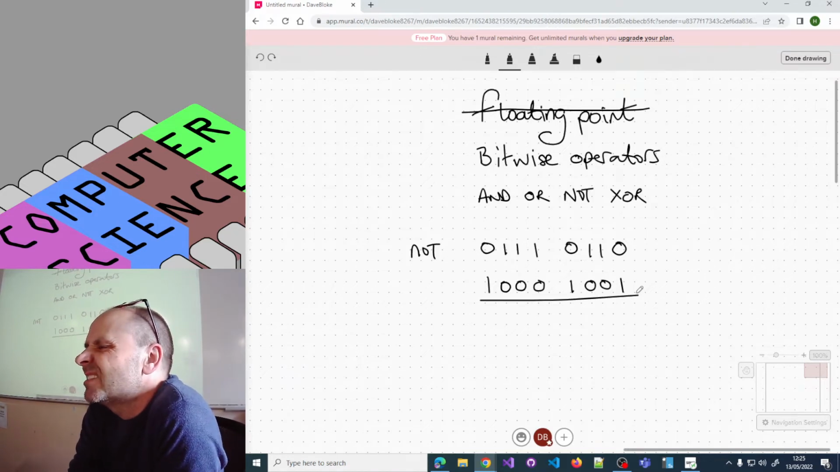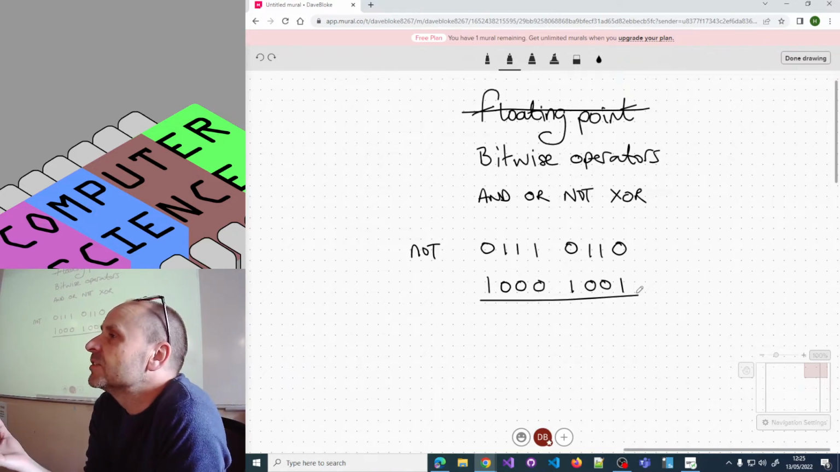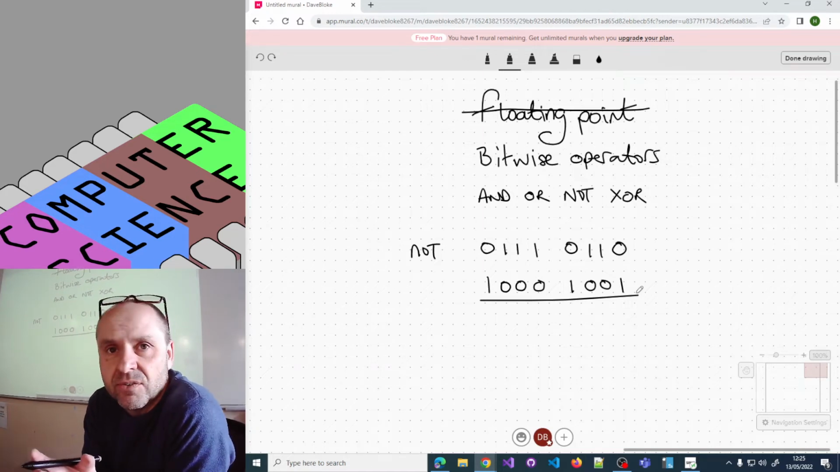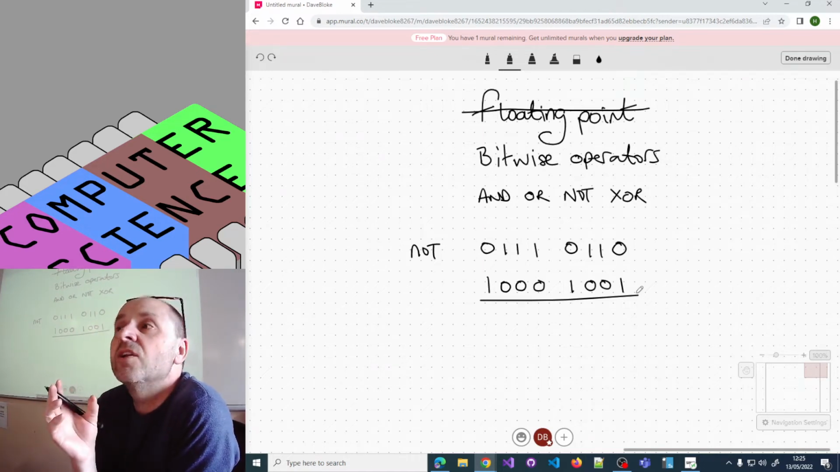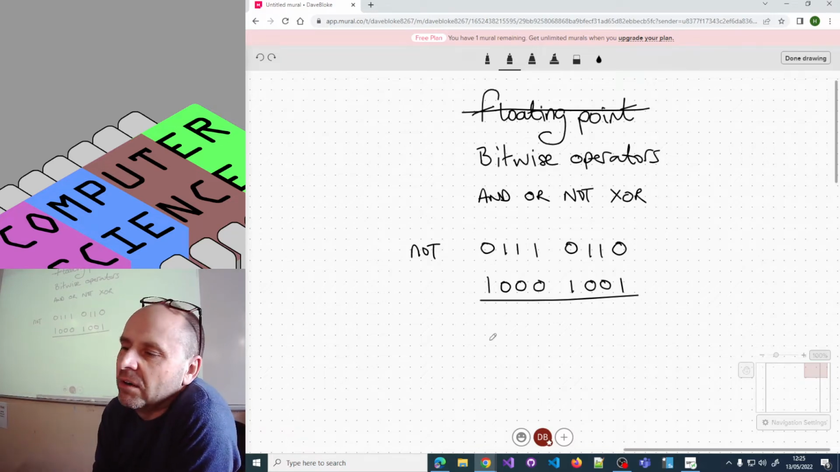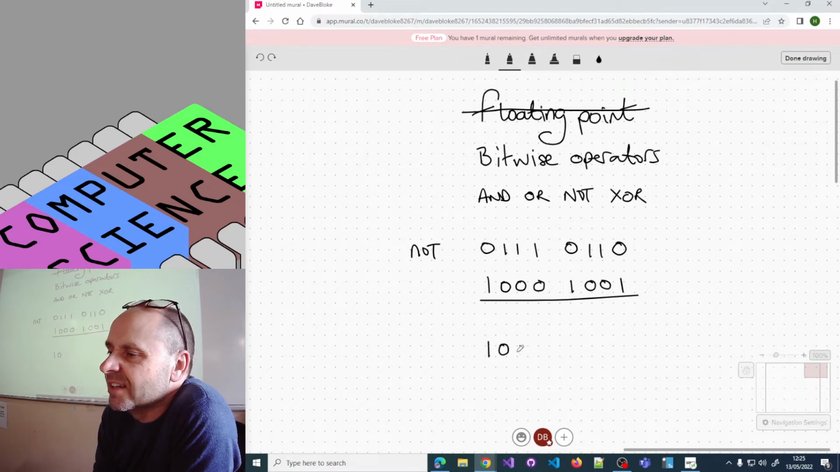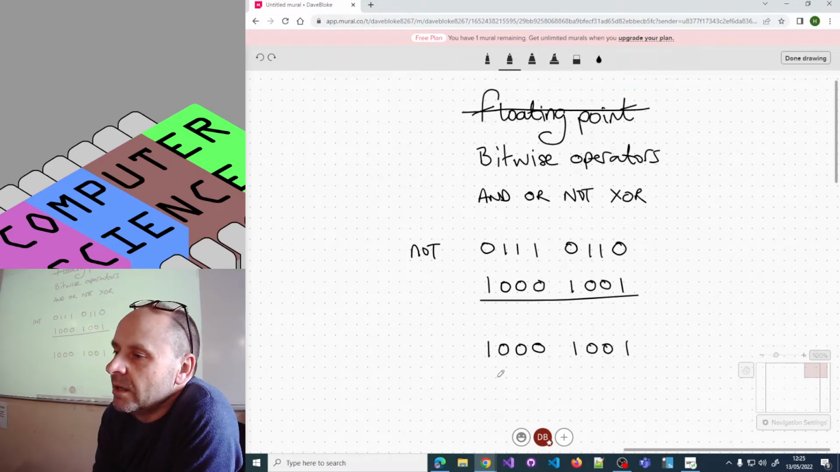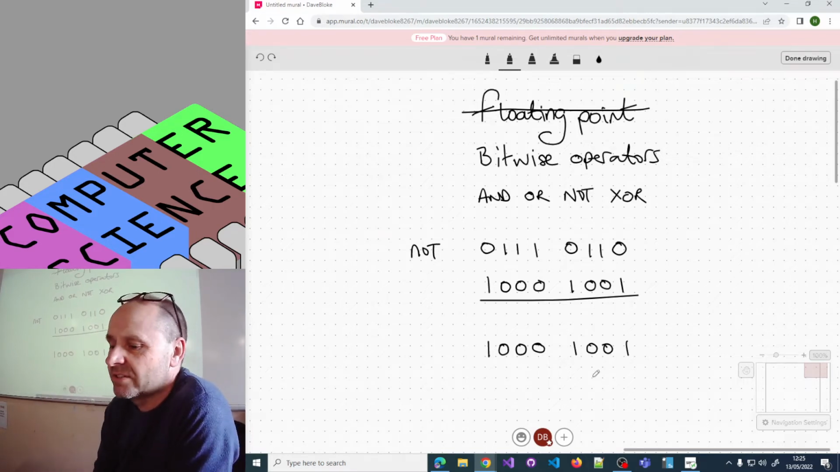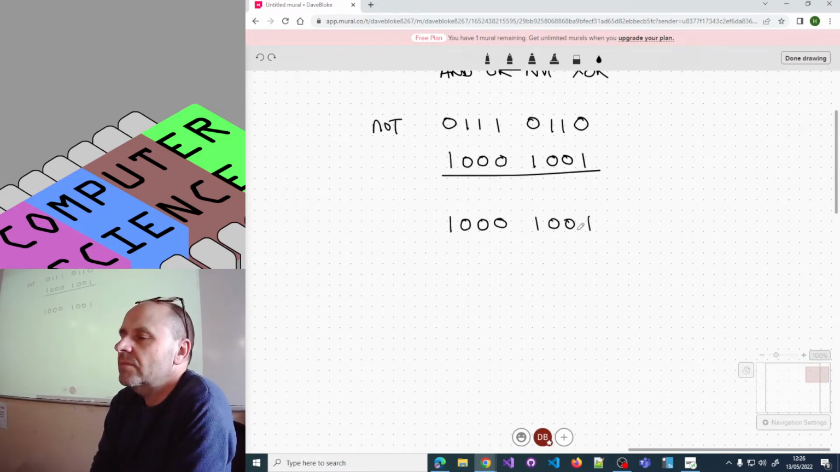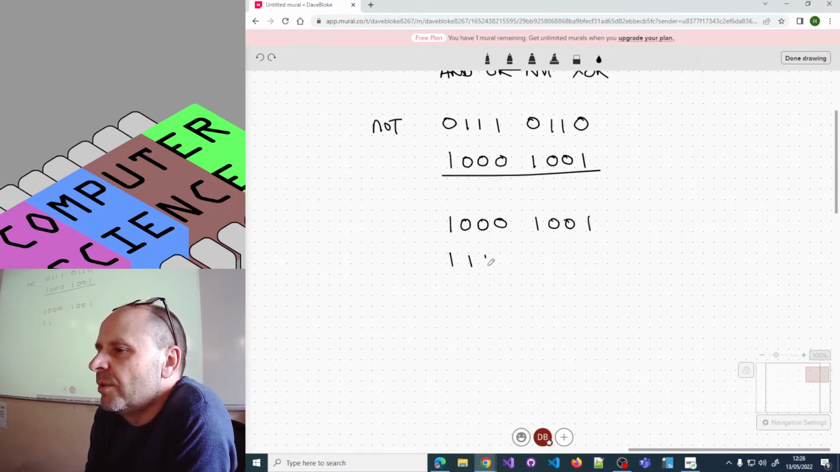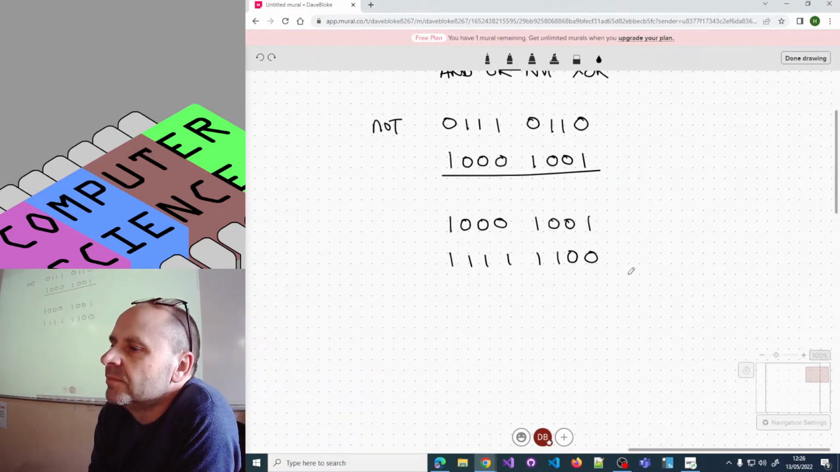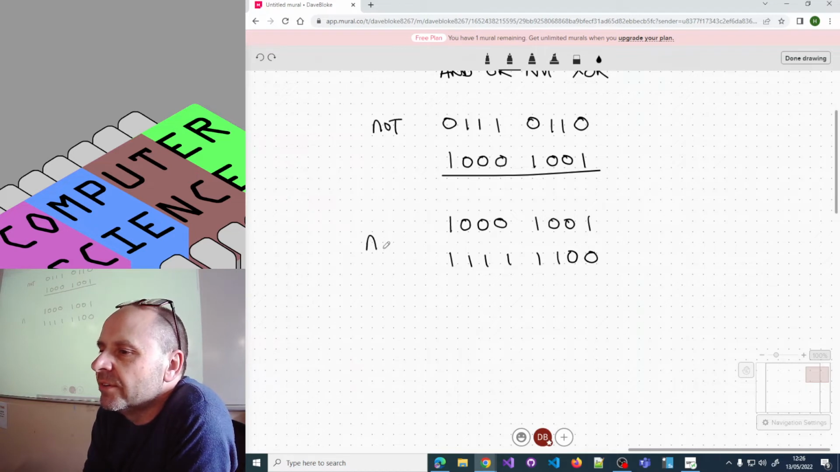Okay, so that's simple. The other three are comparators, aren't they? They compare bits, so we need two bit patterns. I'm going to use the one that I've just got, because it's on the screen and I can just copy it. I'll do this first and then I'll talk about masks, which is what this relates to. And I'm going to do an AND. So I'm going to apply AND.